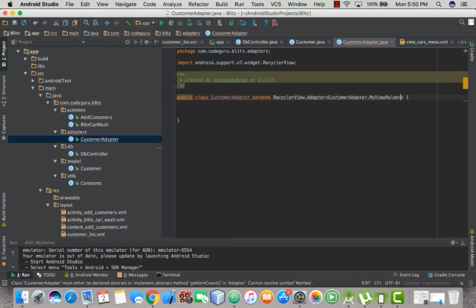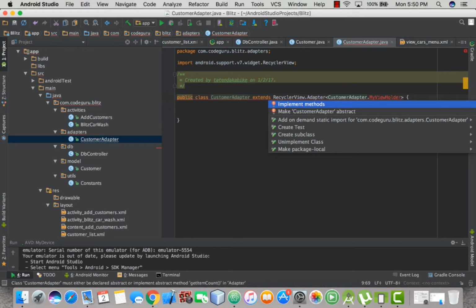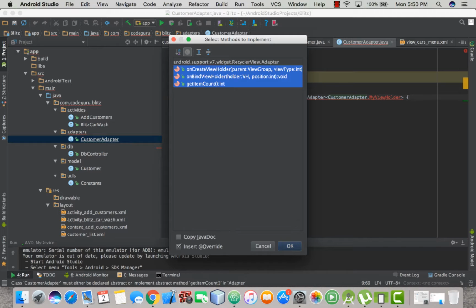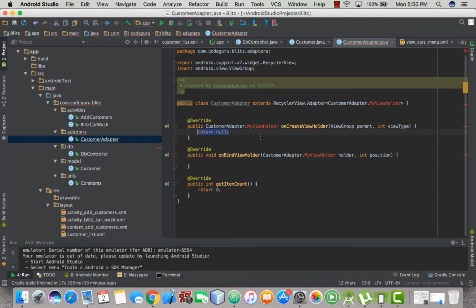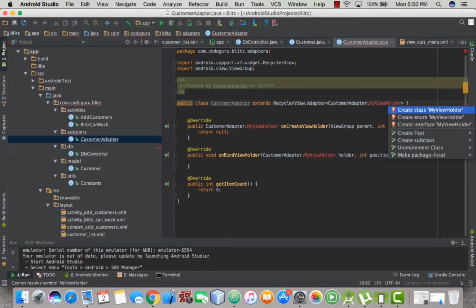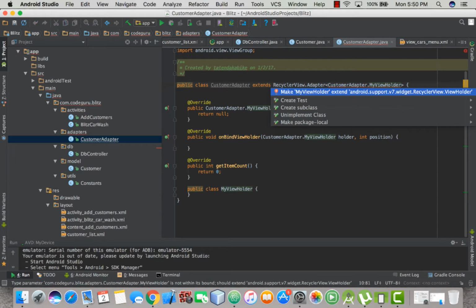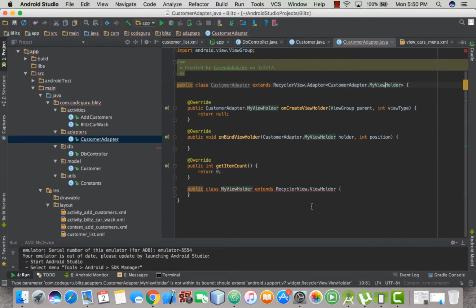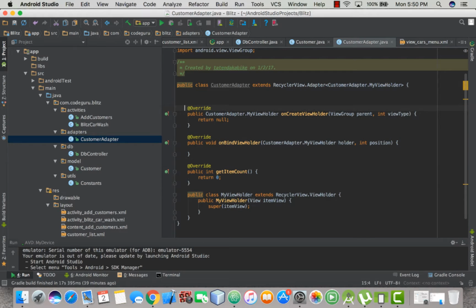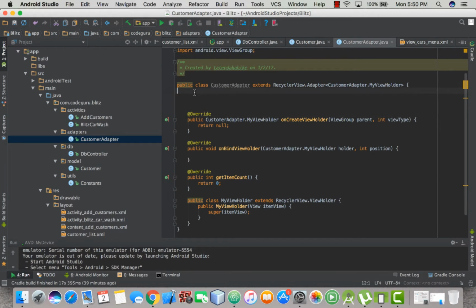I can see Android Studio is complaining now. So press Alt Enter, and it will prompt you to implement the methods. The next thing, it will prompt us to create a class. This time it wants us to implement the RecyclerView ViewHolder. Then the next thing, I'll just create a constructor. Great, you're doing well.